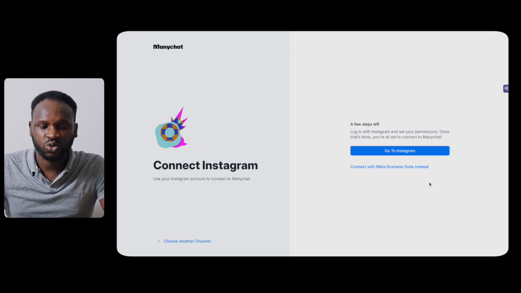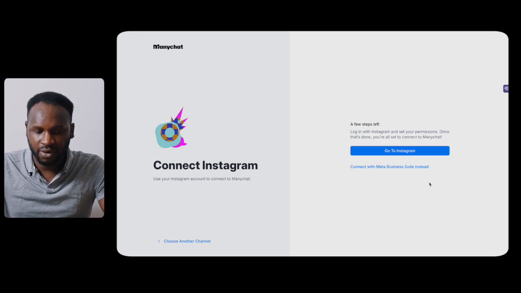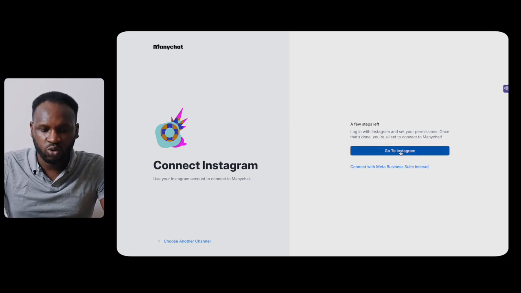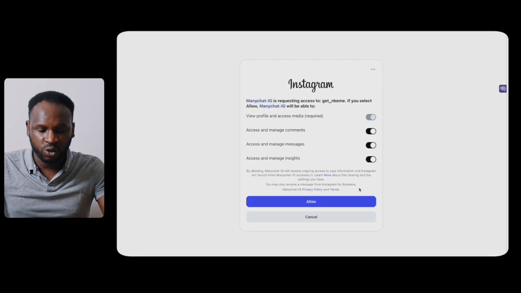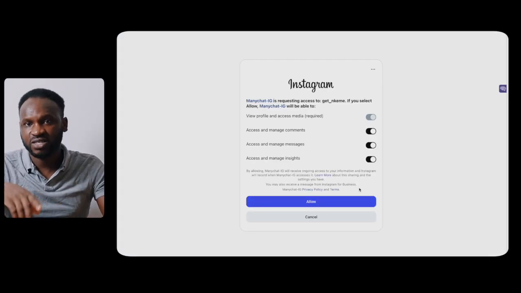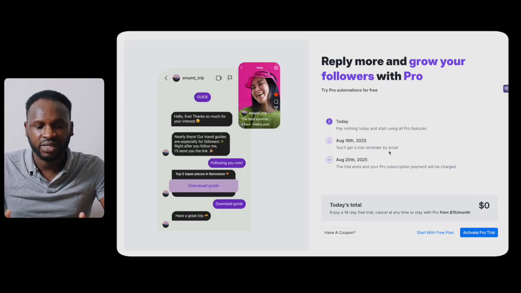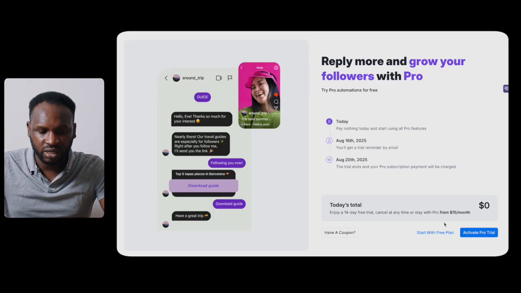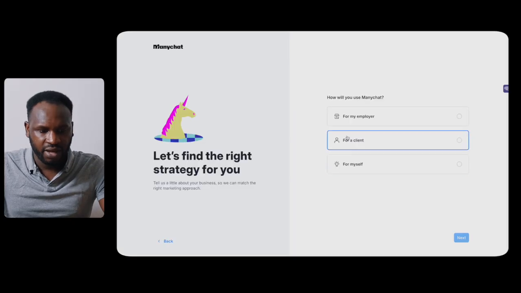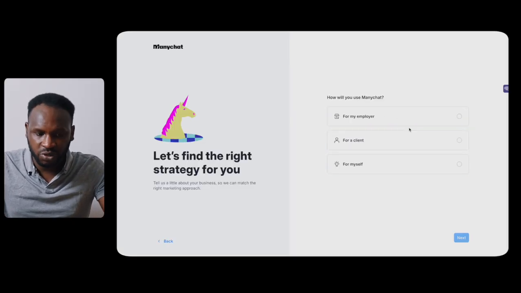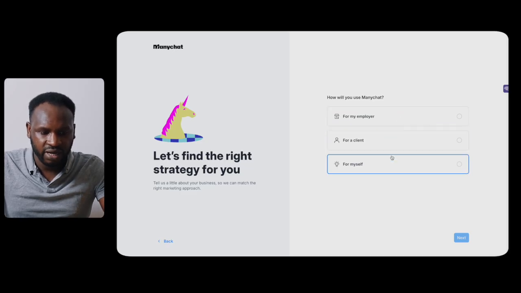What I need to do now is to connect my Instagram account. So I will click on the section where it says go to Instagram. Click on that. Now it wants me to allow Manychat to have access to Instagram. So I will click on the section where it says allow, and it's just going to log me into my Manychat account. Let us be patient. Now it's telling me to pick a plan, but I'm going to click on where it says start free plan, and here it's going to ask you a few questions about your business. I'm going to click for myself and click on next.